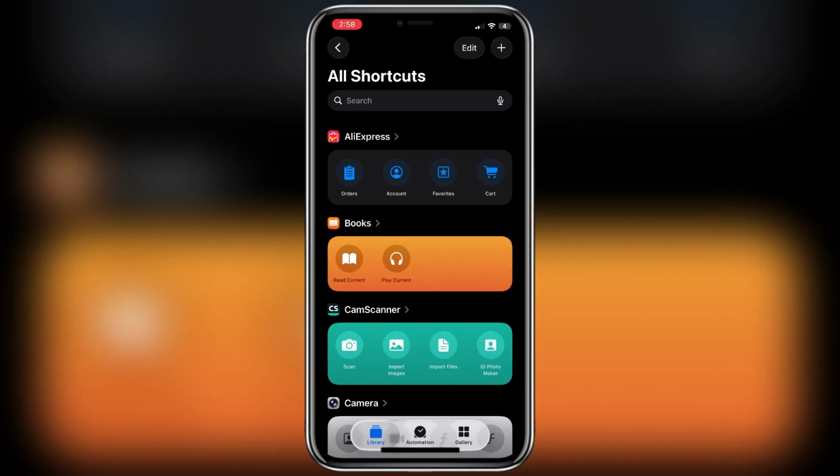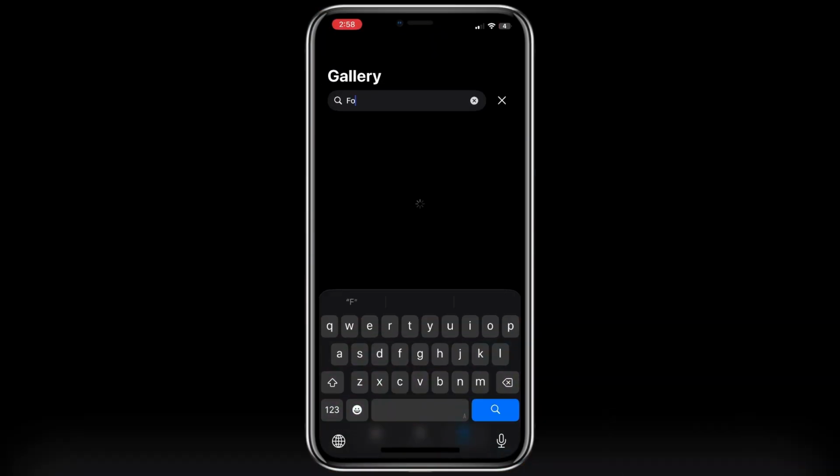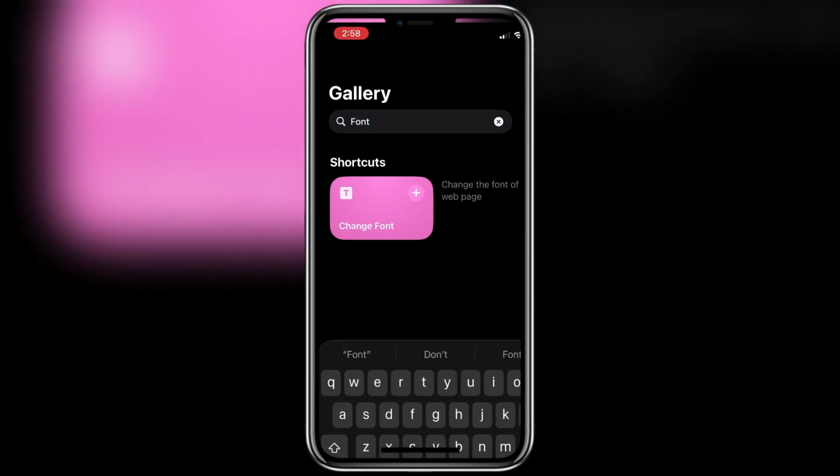If you don't already have it installed, you can download it from the App Store. Inside Shortcuts, tap on Gallery at the bottom, then use the search bar and look for the shortcut called Change Font. Once you find it, tap Add Shortcut.